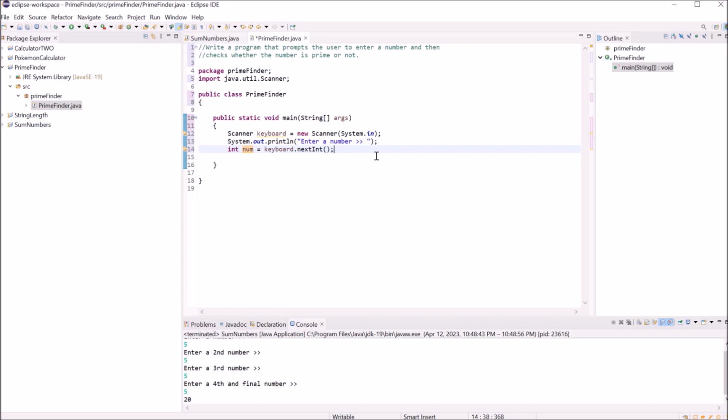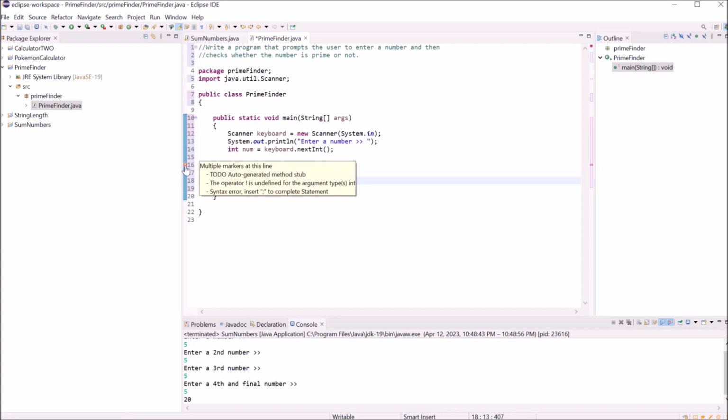Alright, now we need to check if this number is prime. That's pretty easy. We just do an if statement. If num equals 2 or num is divisible by 2. No, if num is not divisible by 2, so we need to put not num divisible by 2.